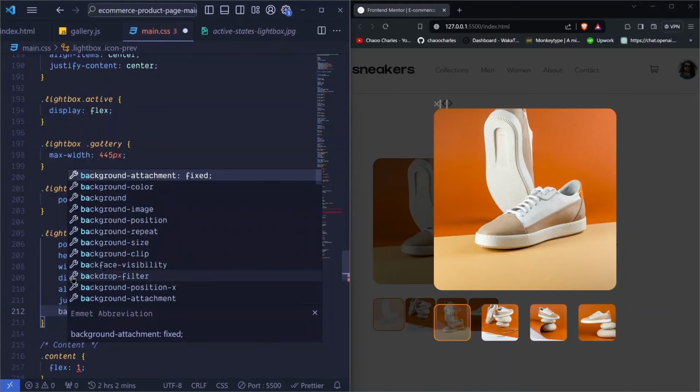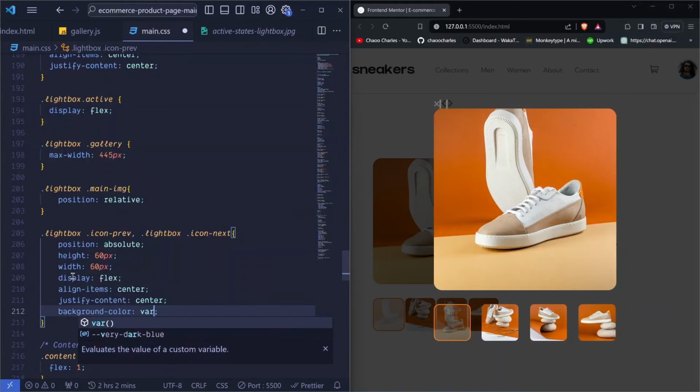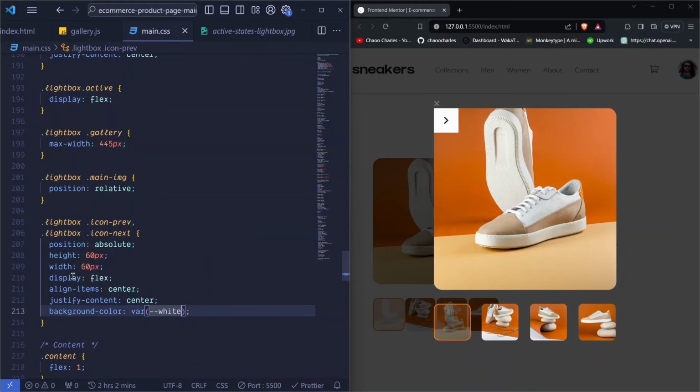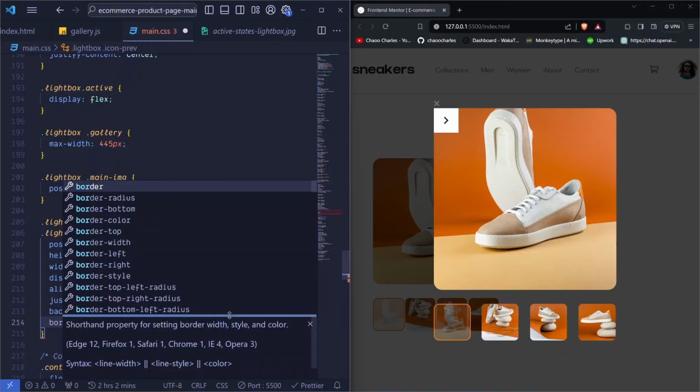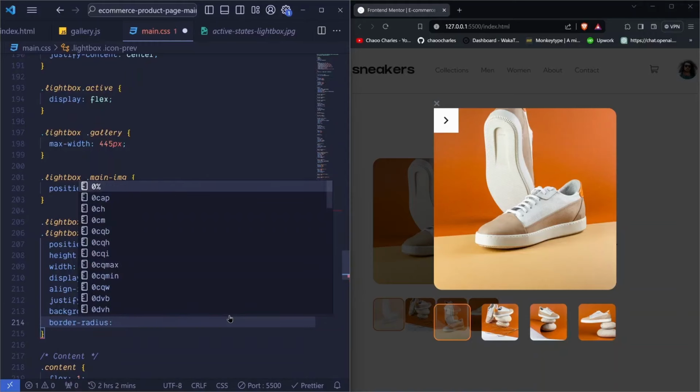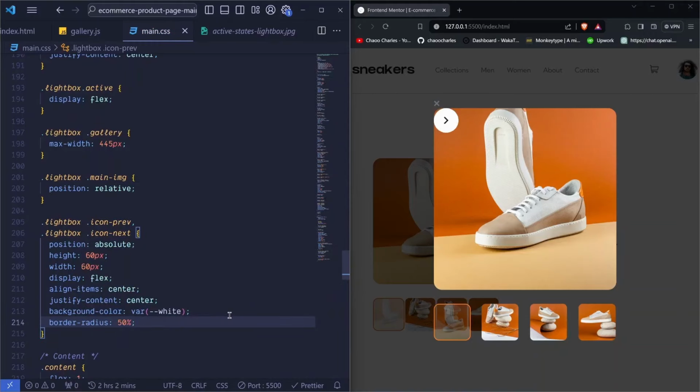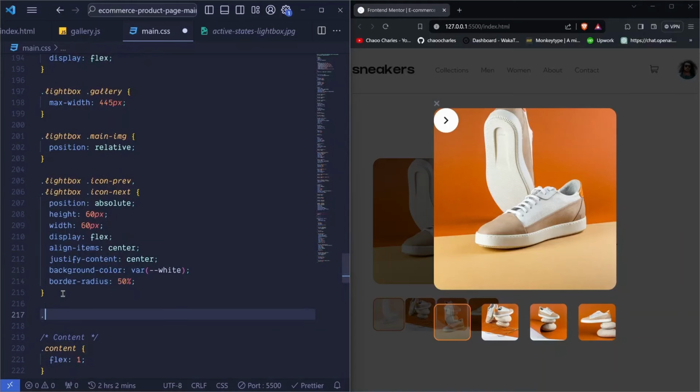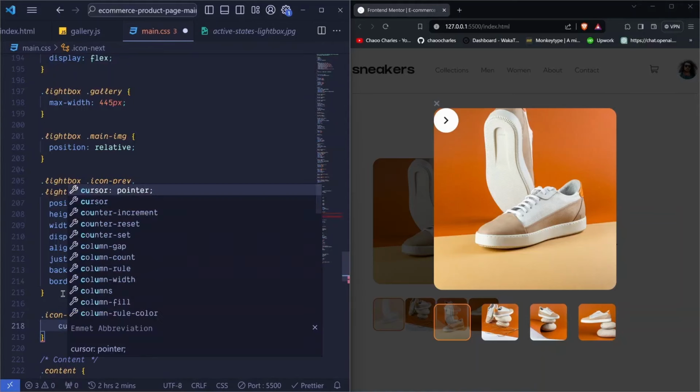Then we'll also add a background color to the circle to be white. So var white, just like that. When I save, you can see we have it right here, but it's a box. Just add a border radius here of 50% for it to be a perfect circle. And there we go. Now look, both of them are right here. So we just need to target each of them and position them correctly. On hover, we also want to change the cursor to pointer. I'll just say .icon-next and .icon-previous, and right here we'll say cursor to be pointer.